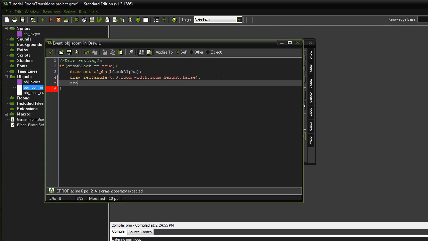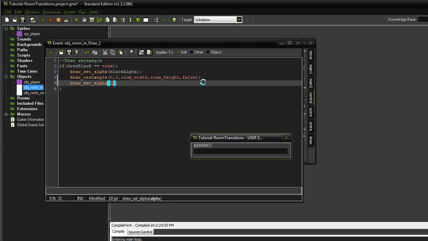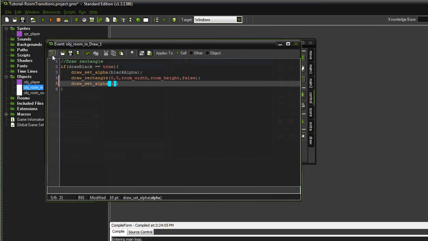Then we need to remember to set it back to 1, or else everything else that gets drawn to the screen will be drawn with black alpha, and you'll get an error because once this object gets destroyed there will be no variable black alpha. Sorry, 1. Alright, that's all we have to do there.